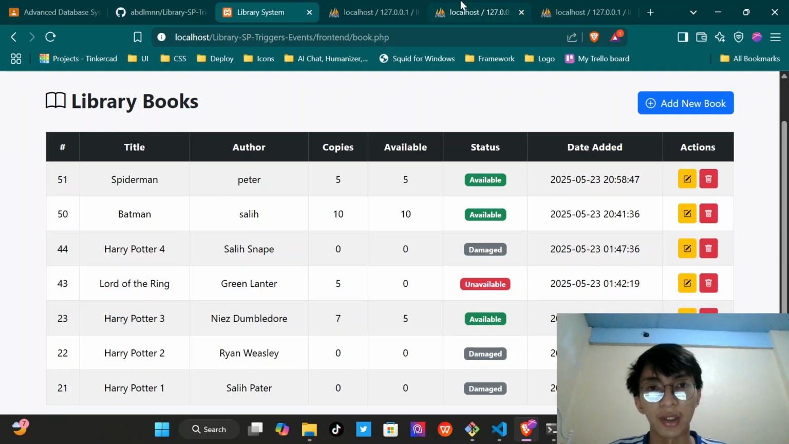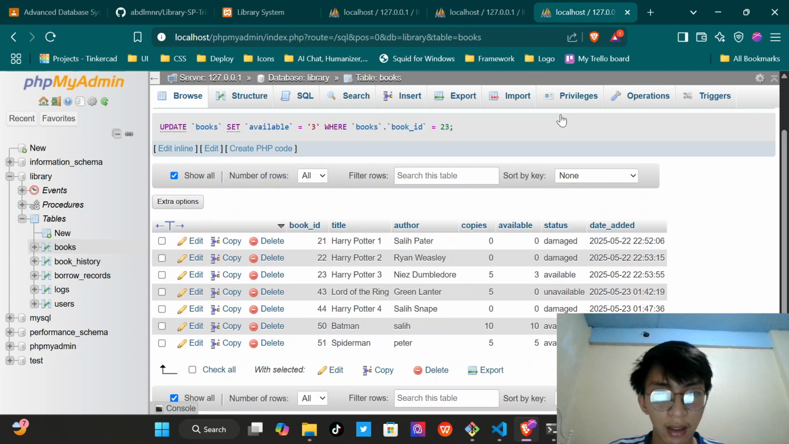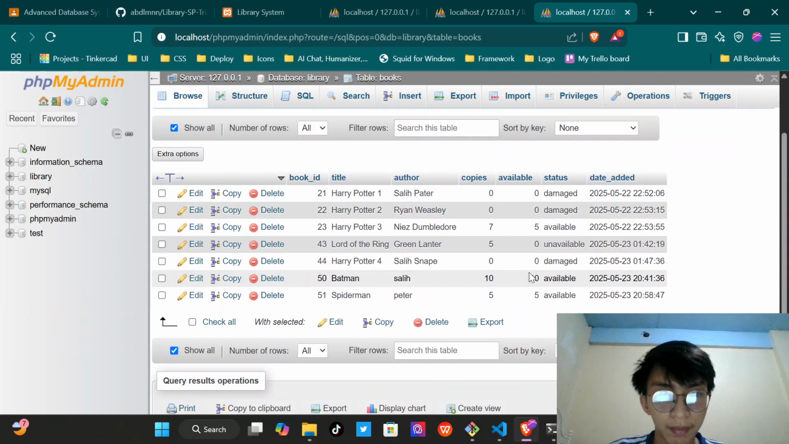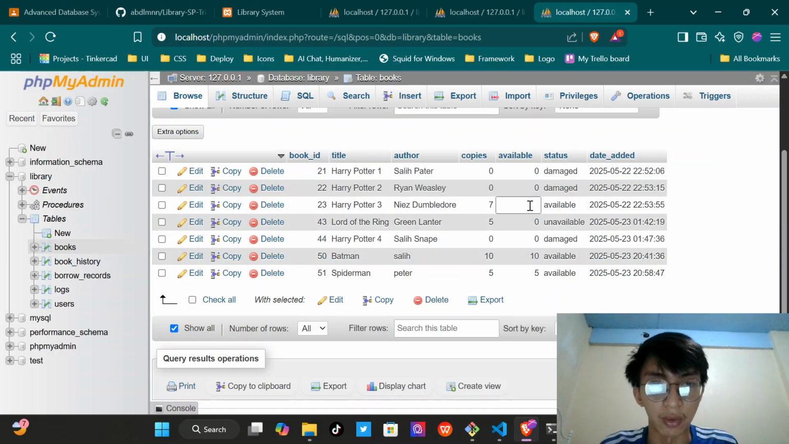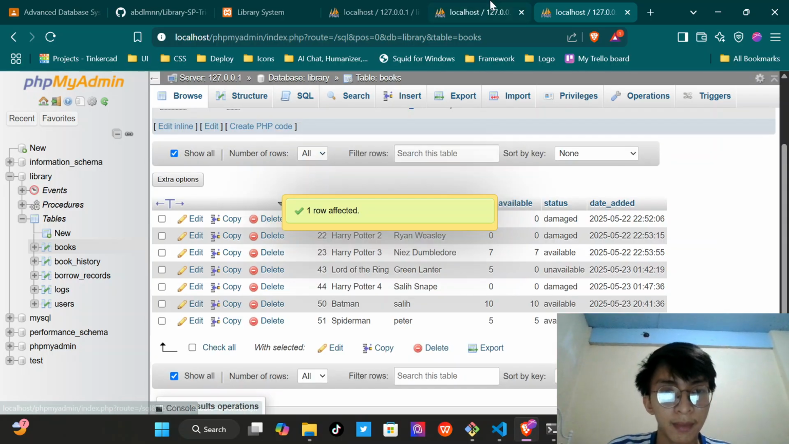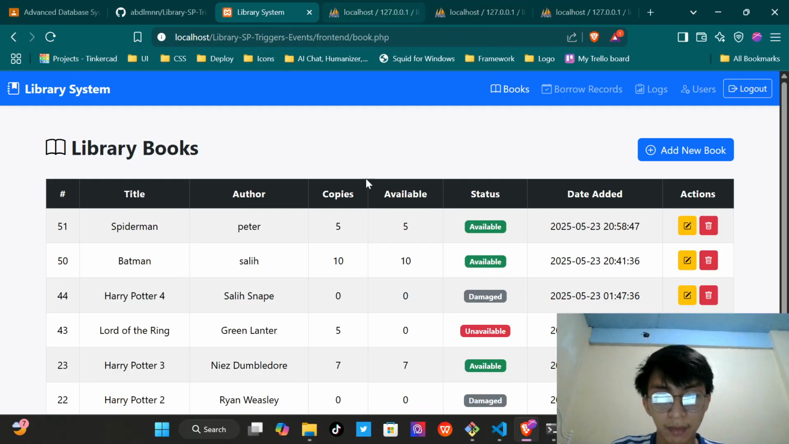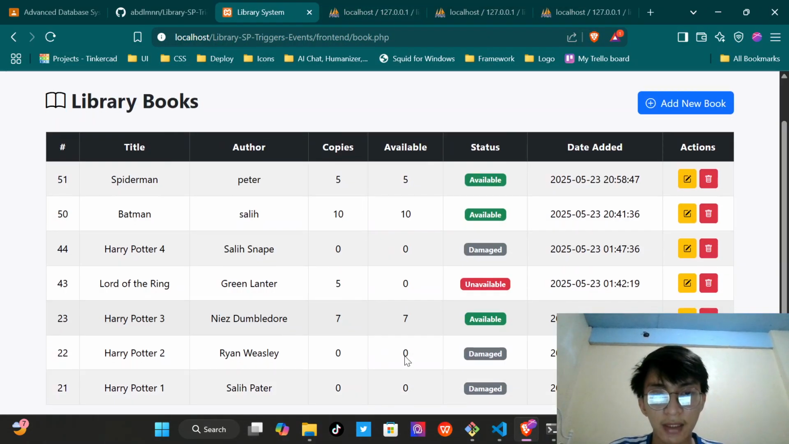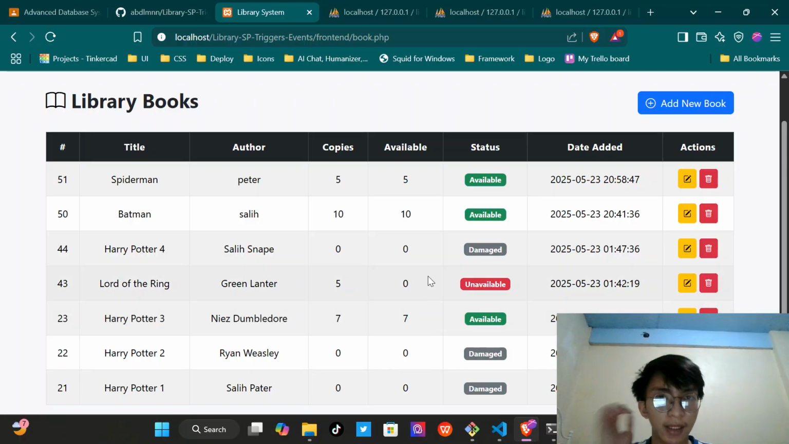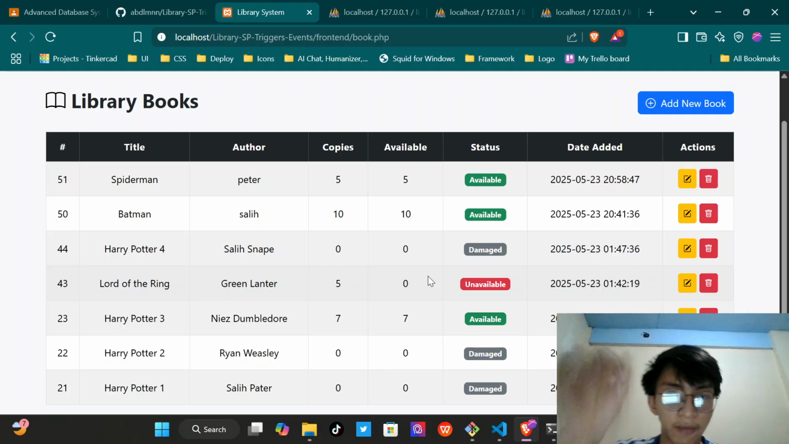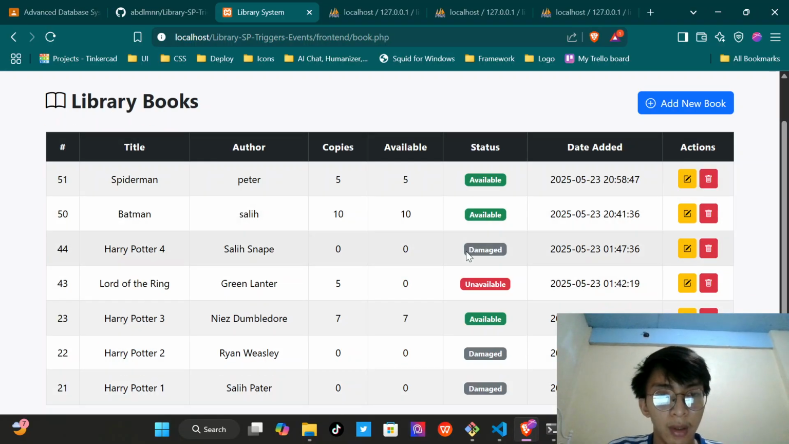Now, what if someone returns a book? So, let's say, my Harry Potter 3, which I already borrowed, I returned 2 books. So, that's going to be 7. If I return a book, what happens is it becomes 7, because it adds back the 2 to the available. So yeah, that's the part.